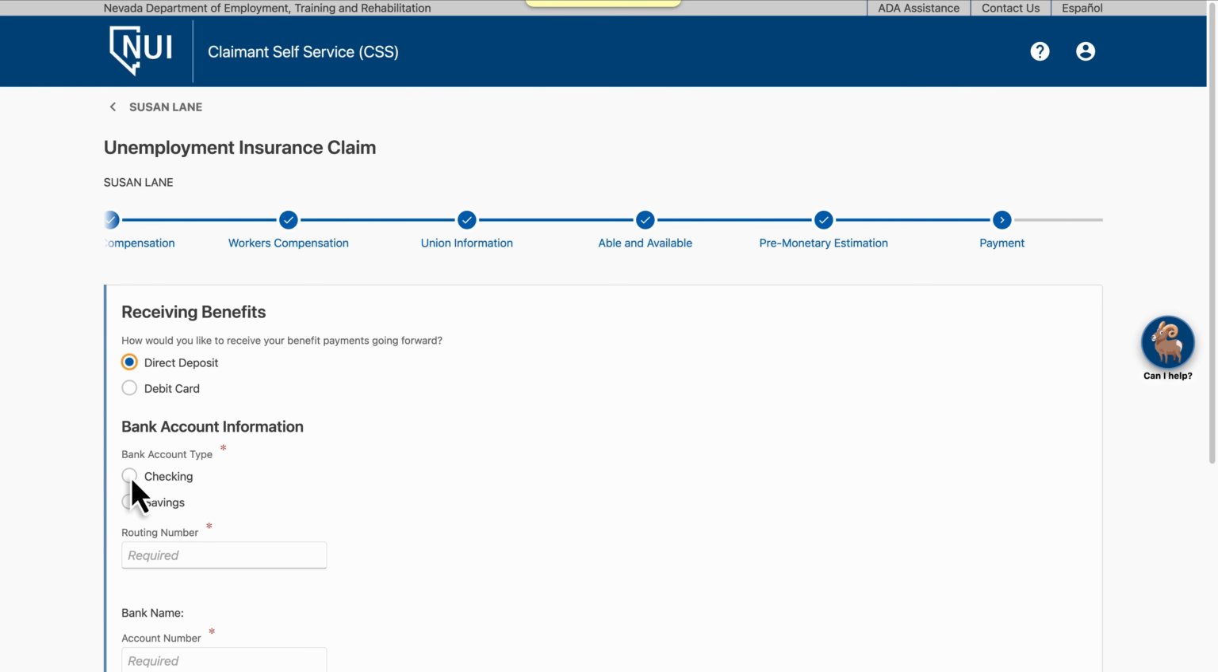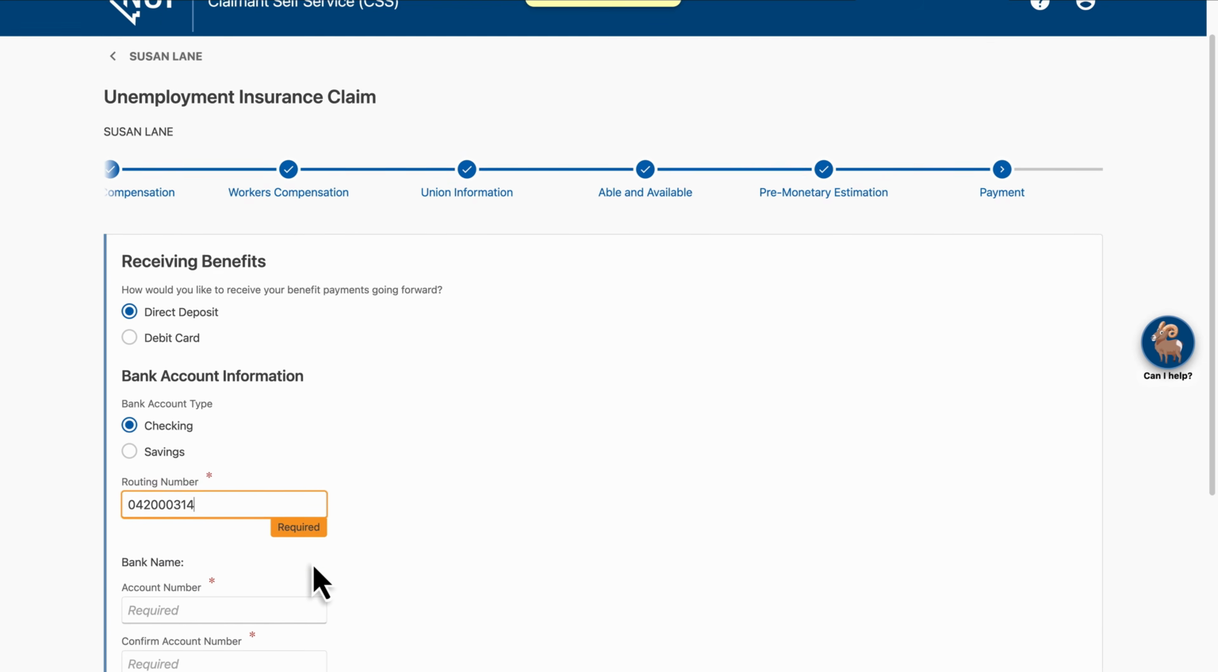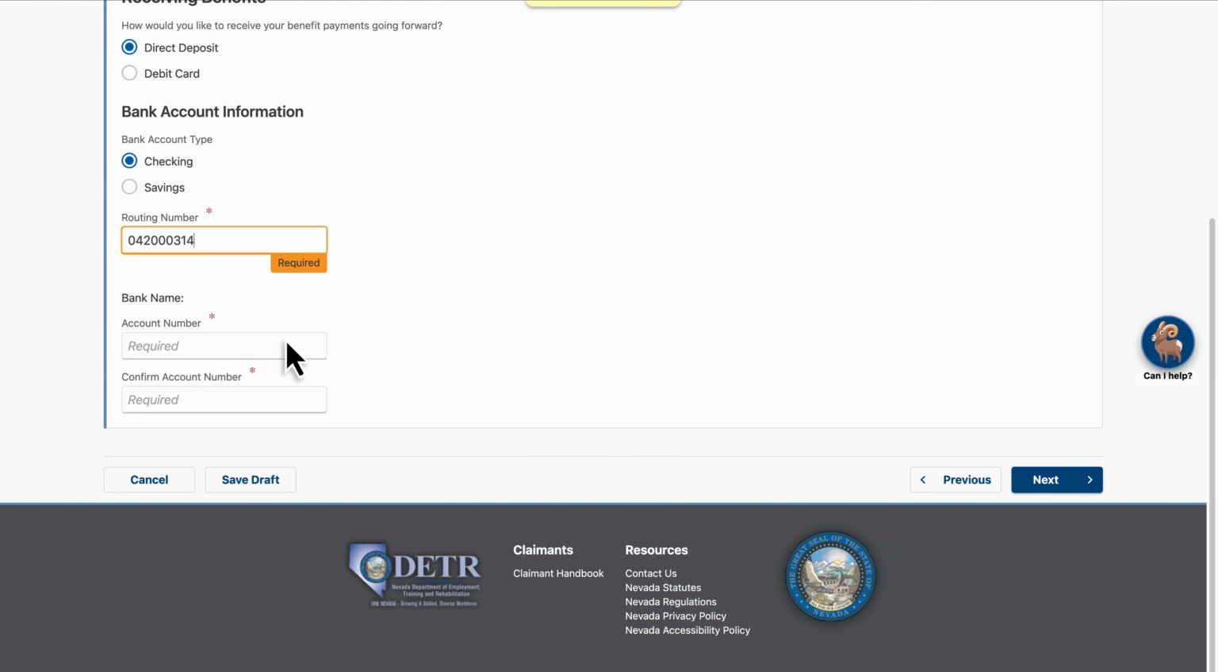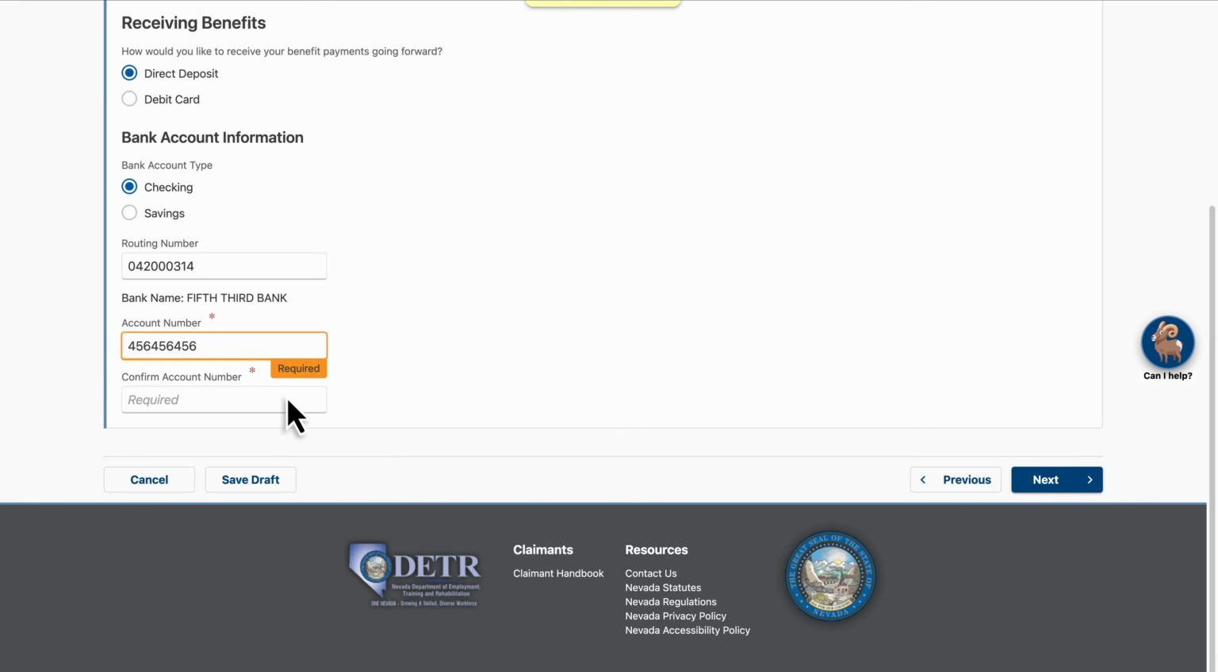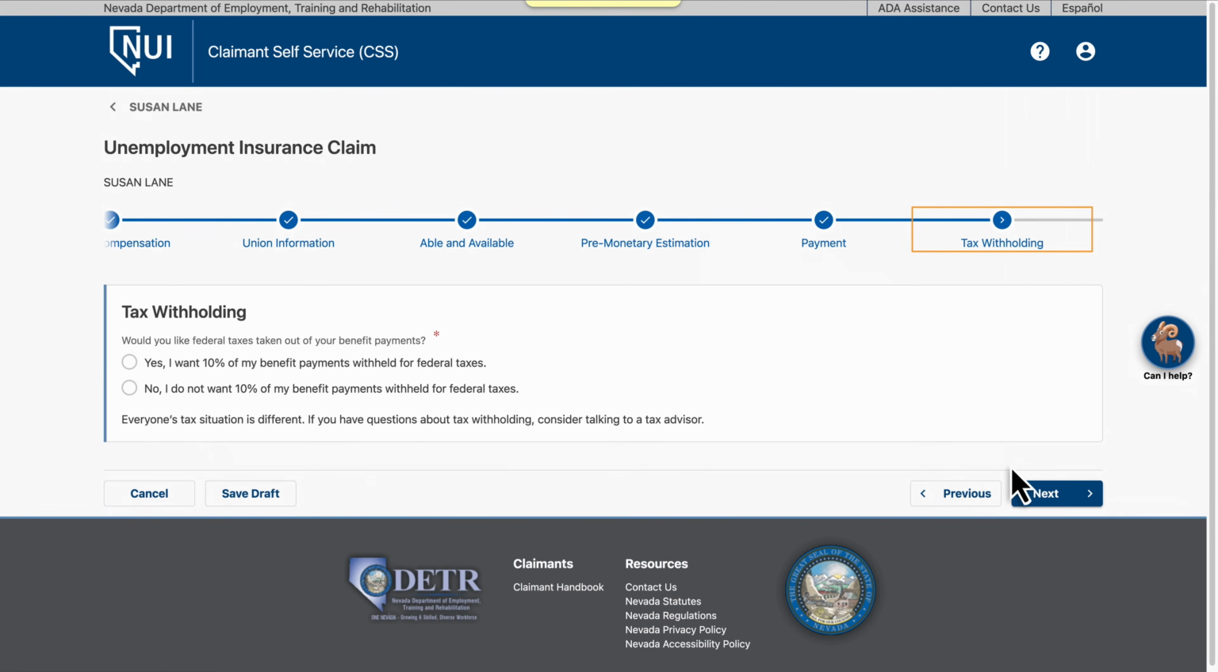Fill out your bank account information in the appropriate fields, including your account type, routing, and account number, and click Next. Then, indicate whether you would like federal taxes taken out of your benefit payments. If you have questions about tax withholding, consider talking to a tax advisor. Click Next.